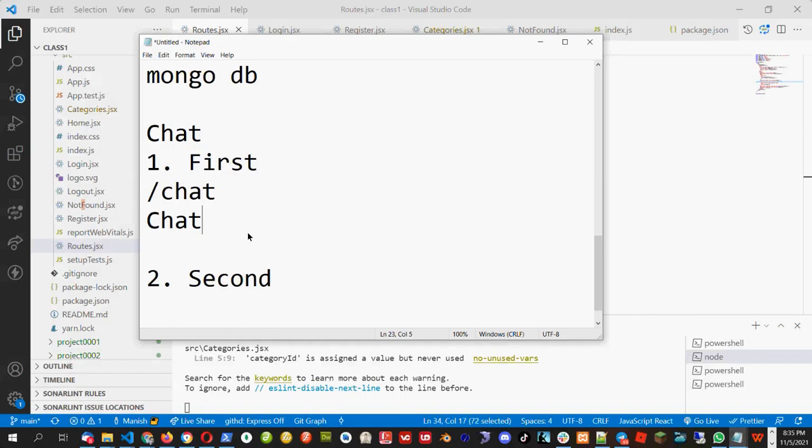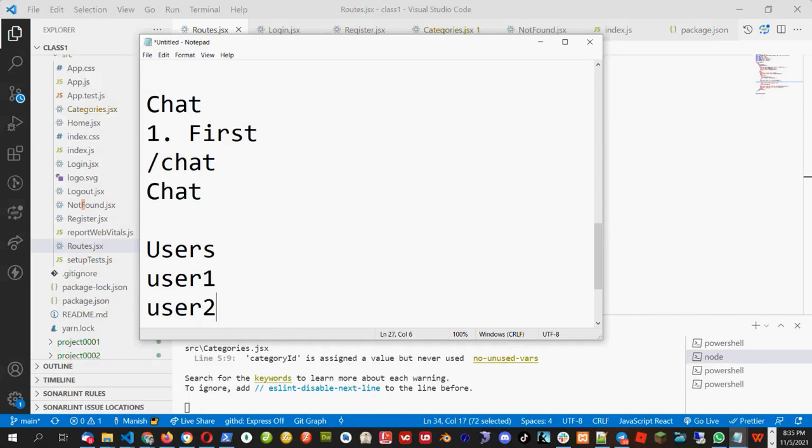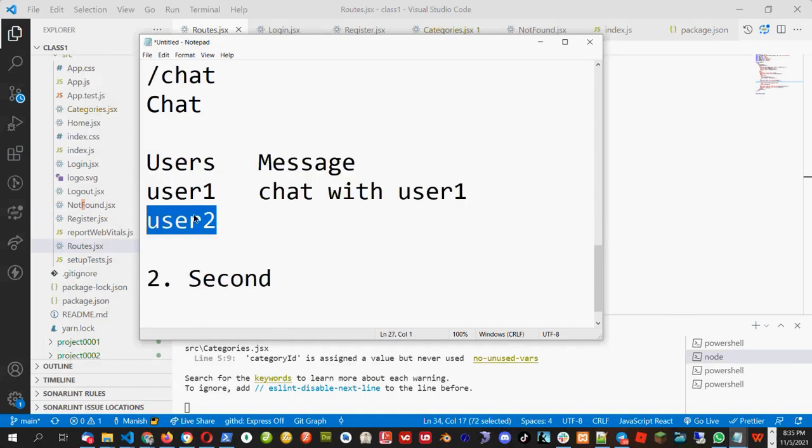Okay, so this is my first page of the chat, and here I will see all the users, user 1, user 2, whom I have chatted with before, and here will be the message screen. So when I click user 1, I will be able to chat with user 1. And when I click user 2, I will be able to chat with user 2. So messages of user 2 will appear here. So that is the idea of the first page.